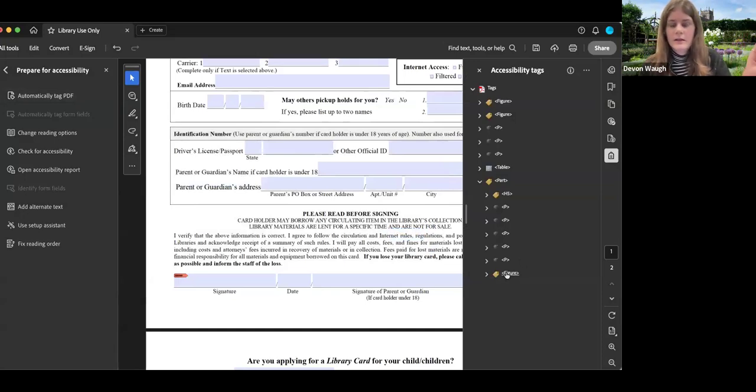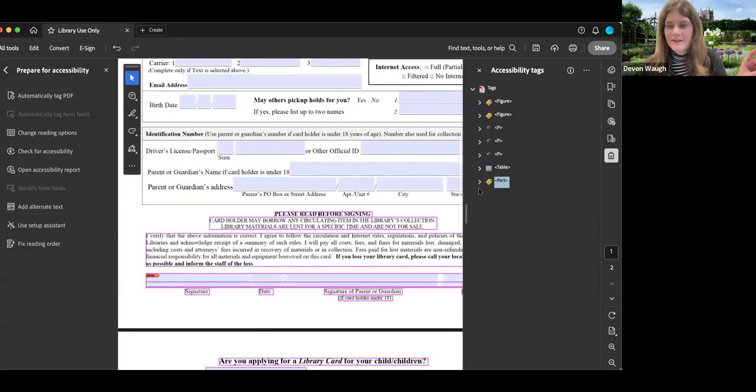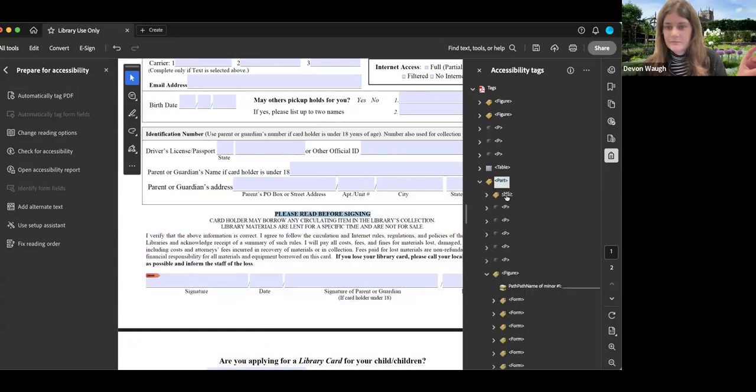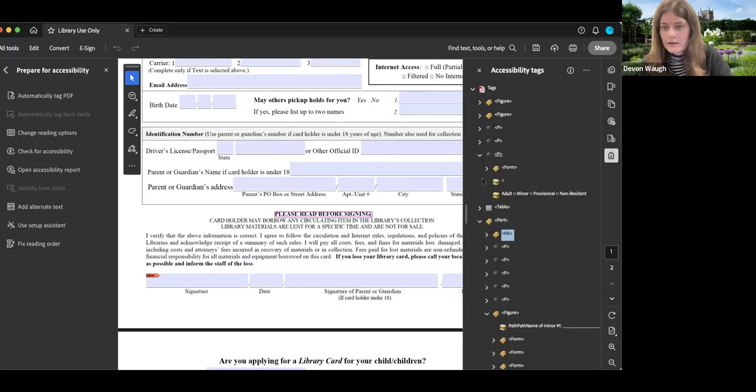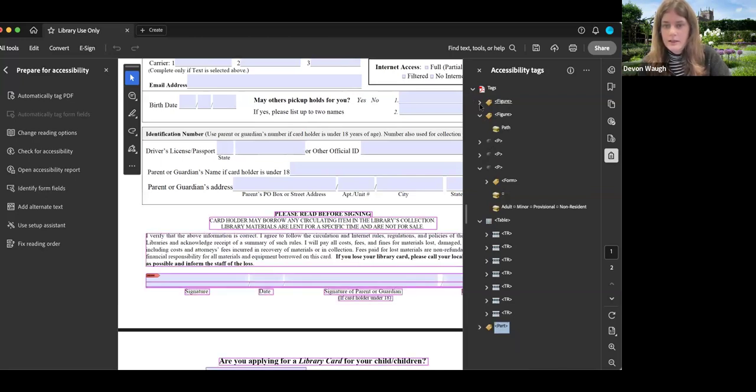There we go. So I automatically tagged the PDF, and then one thing that I can do is check and see the reading order. So scary. Let's see. Right here, this is an H5. Let me see if I can take a look at the reading order of this document and make sure that it is nested properly.